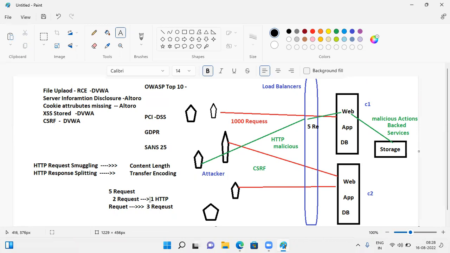So basically, we are trying to smuggle one of the HTTP requests. We are trying to do the smuggling. Smuggling in the sense that, without the web server knowing, without the proxy knowing, we are manipulating things in such a way that we are trying to process one malicious request. That's how this HTTP request smuggling works.